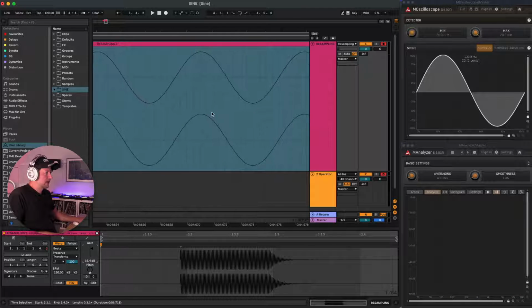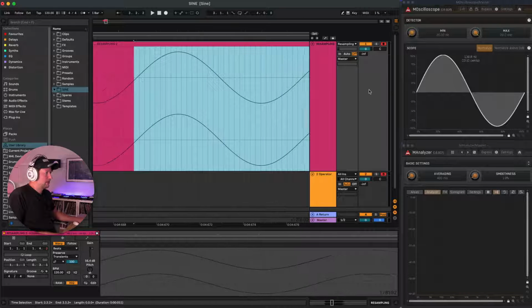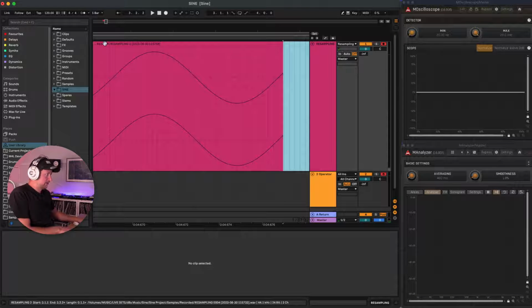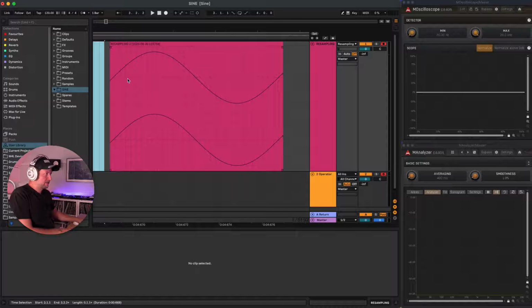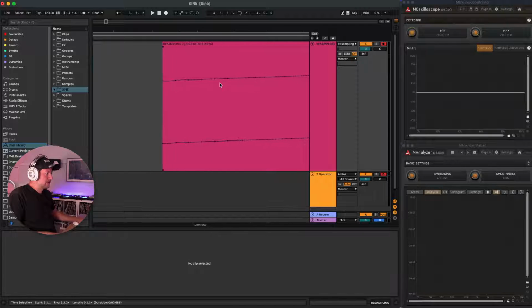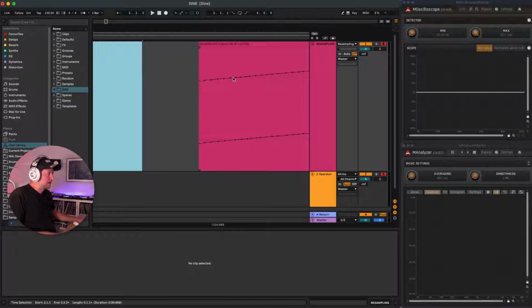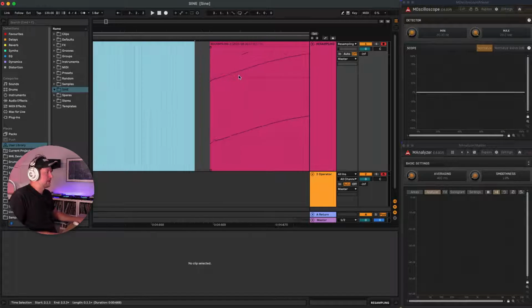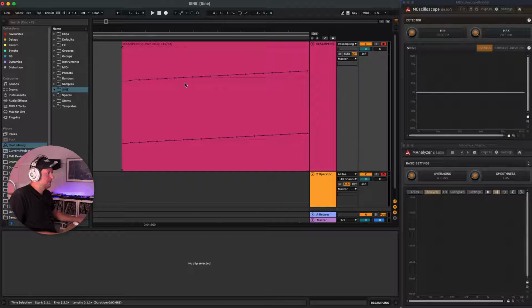Okay, so here we have our sine wave, and I'm just going to very roughly chop this for a second, just to get rid of everything else. If we zoom in really far, we start to see the individual samples, and I'm working at 44.1, so there's going to be 44,100 samples taken in every second of audio.